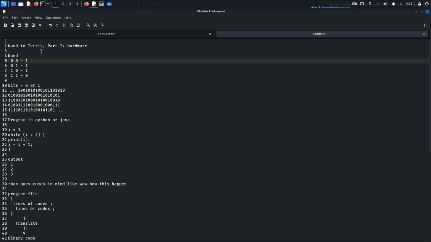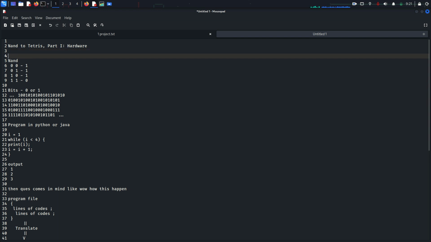So, Nand to Tetris part 1, hardware. Here we have the logic for NAND, which is: 0 0 is equal to 1, 0 1 is equal to 1, 1 0 is equal to 1, and 1 1 is equal to 0. Only 1 and 1 gives 0. You will ask why this is. You have to understand something before this, and let's understand while doing this.